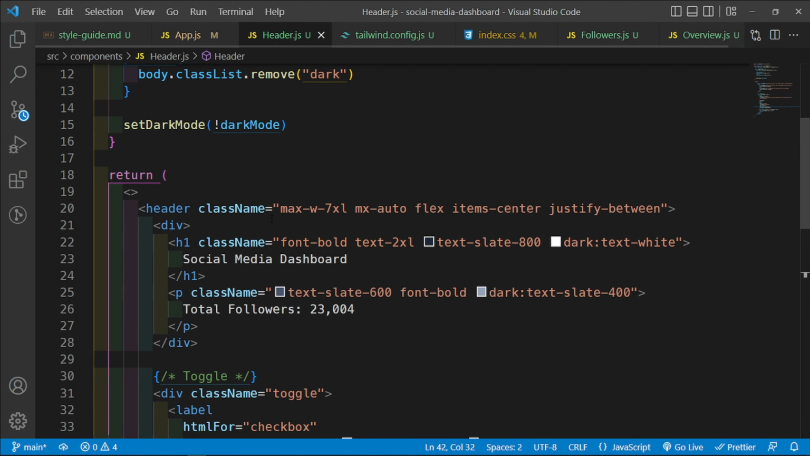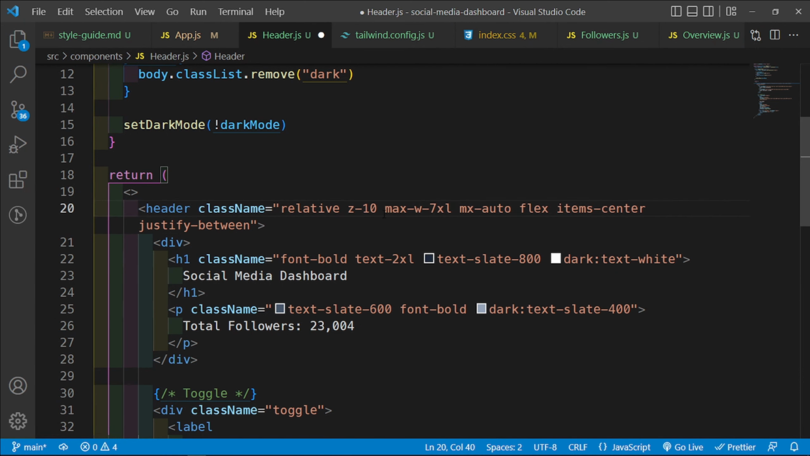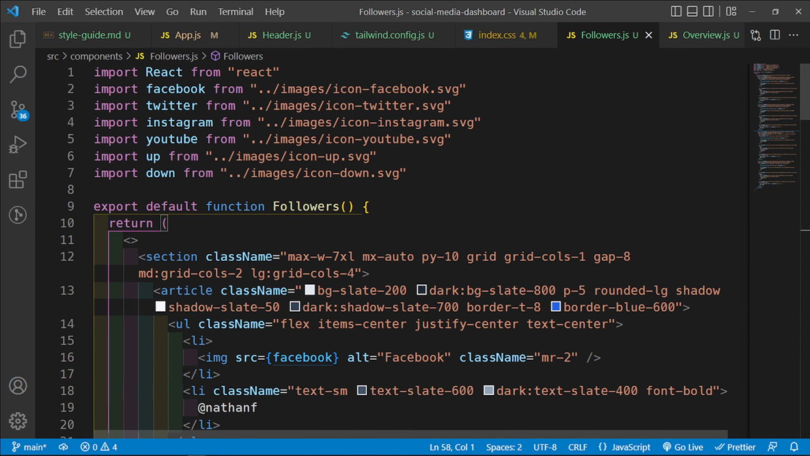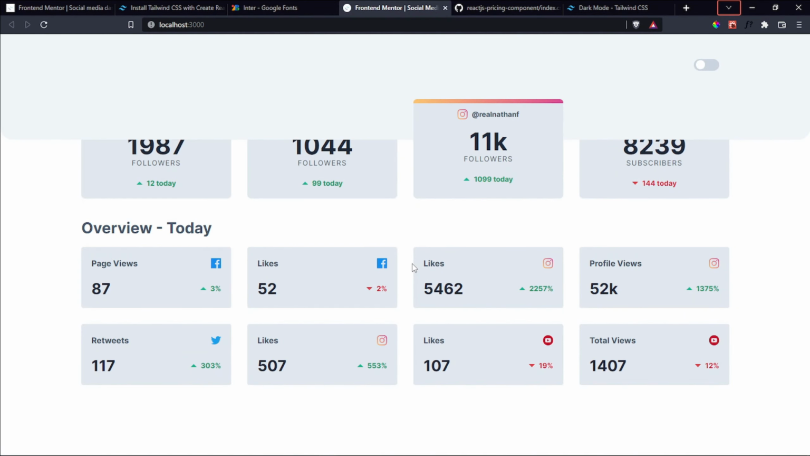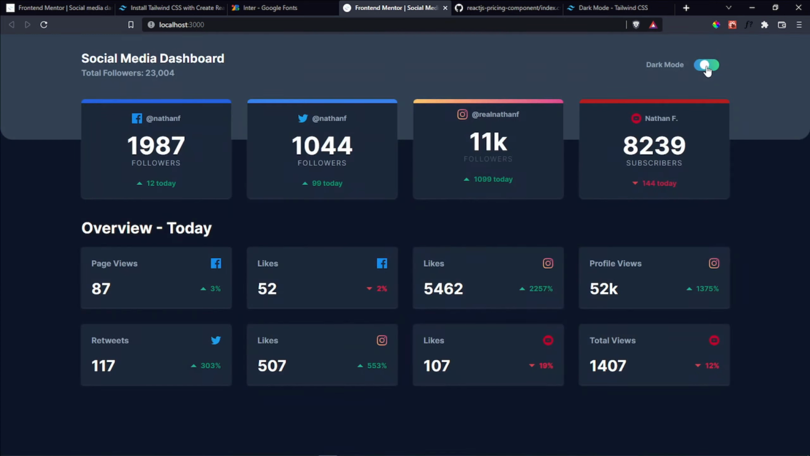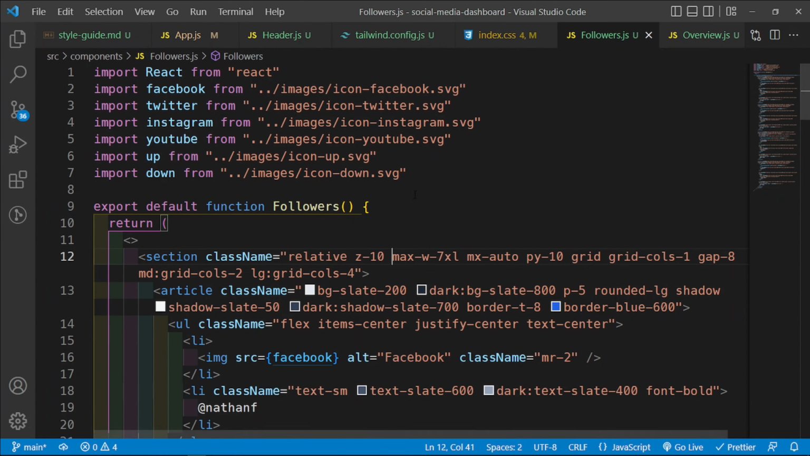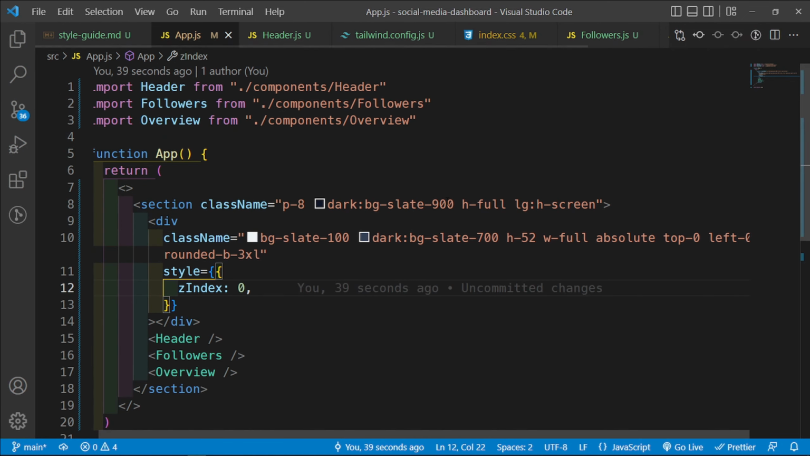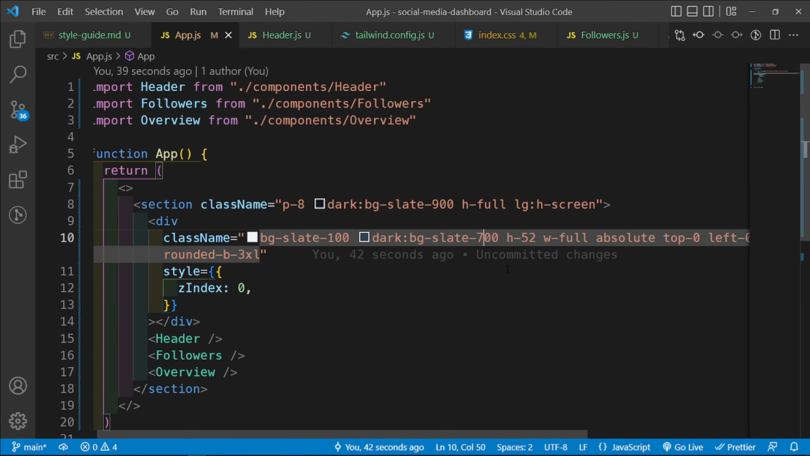Go inside the header, and then here let me add a class of relative with a z index of 10, and then just copy this, and then let me go inside the followers section on top, and just paste it here. Is that going to fix it? See that? Okay, there we go. Now this is not the correct color, just realizing. So let's go into our app.js. Let's change this into slate-800.